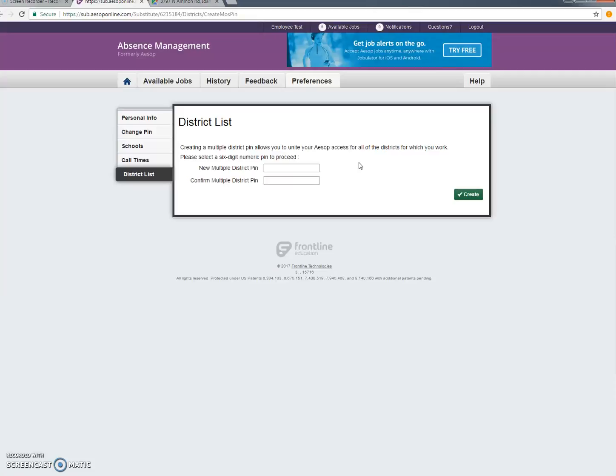You create a new 6-digit multiple district PIN, and then it's going to have you go in and say, we see that you also have a PIN for Rigby School District, and you also have a PIN for Idaho Falls. You click on the next page to link them. I can't do it because I'm not on their substitute teacher list. But then when you log in, you'd want to use this new PIN number in order to access the information on all three school districts.